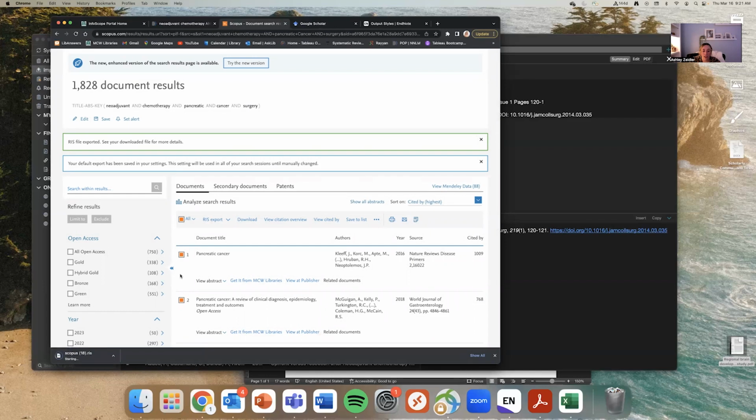And again, even though this is a different type of file, the other one through PubMed was NBIB, this is going to be RIS, and both will automatically open within EndNote. And it just makes the process very seamless and user-friendly. Let's just give that a second.